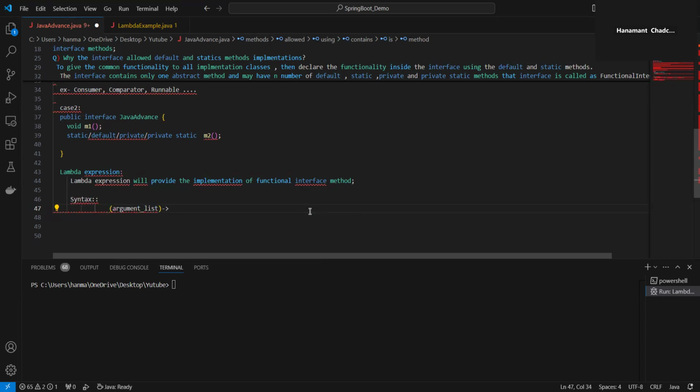After that, we have to provide an expression. The expression will provide the implementation of a functional interface method. The syntax of the lambda expression is an arrow. Before that arrow, we have to provide an argument list, and after that the expression.